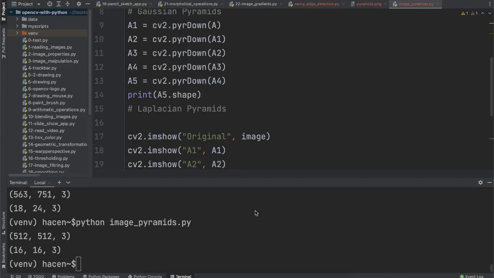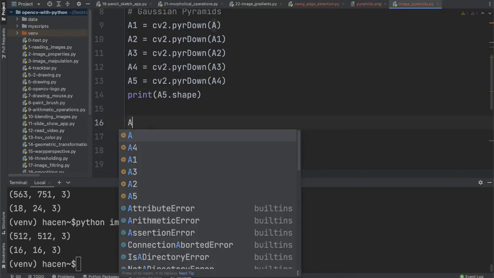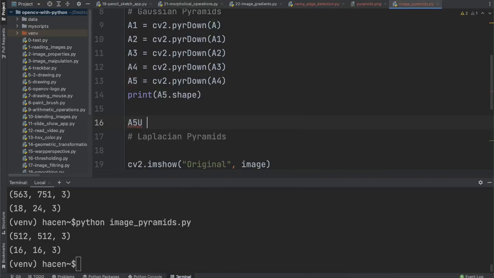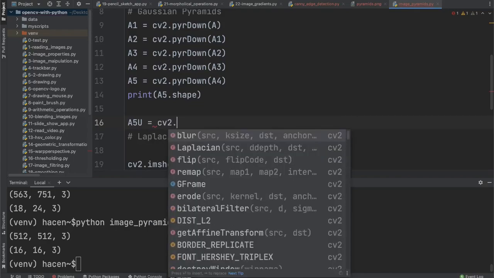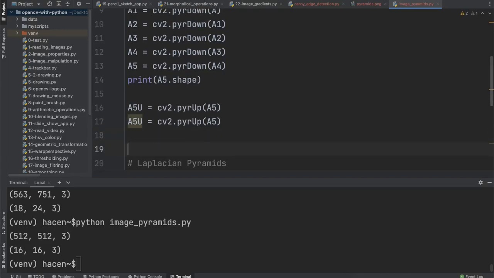So now we have seen the pyramid down, and let's see its opposite, which is pyramid up. If I come here and say a5 up, I will just use U for short, and I will say cv2.pyrUp, and I will give it this last image a5, and let's do it for the other images, like that.